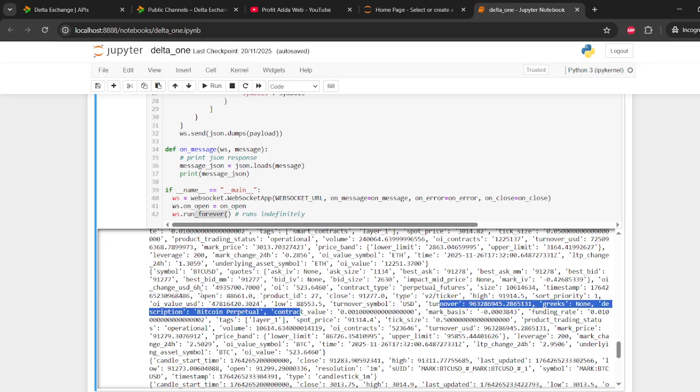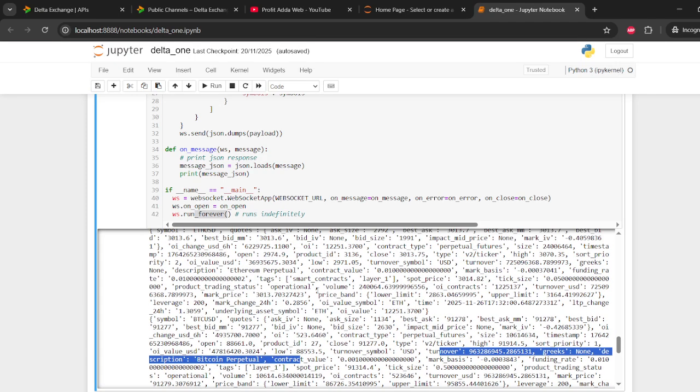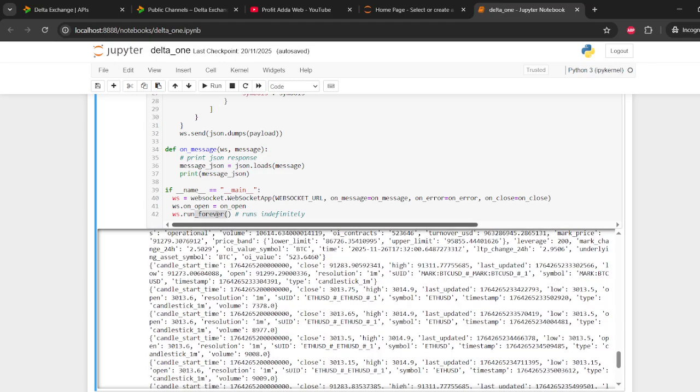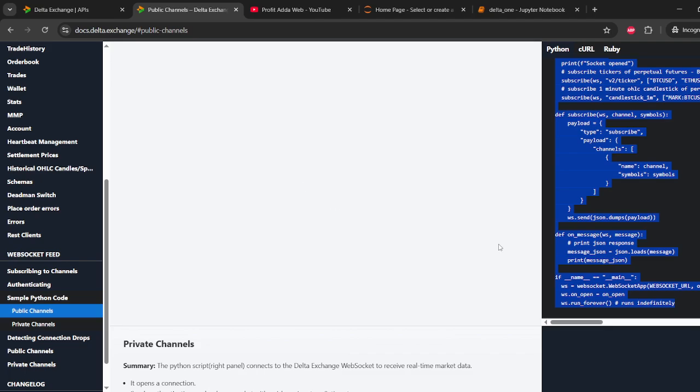So all of the things are available. If I ask for ticker data also, it will get you the same results, which we can explore. But as of right now we are going with the WebSocket. So let's see this stuff. Public channels is done.